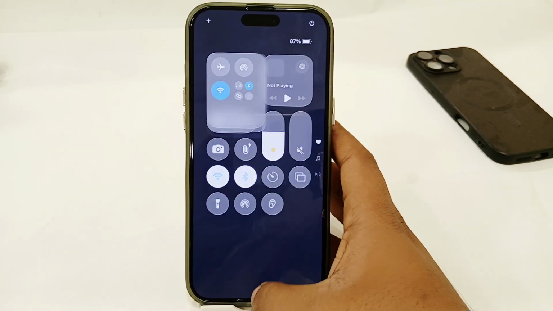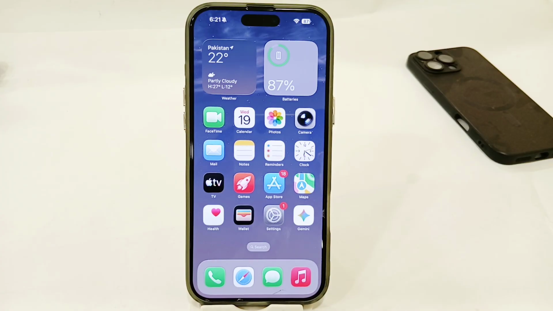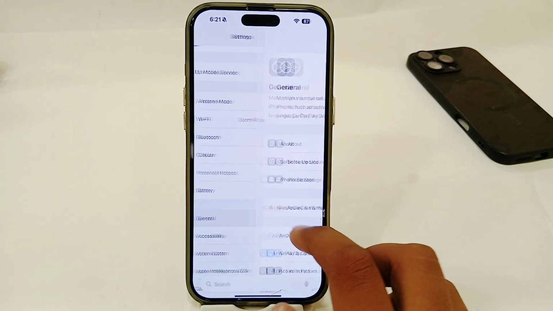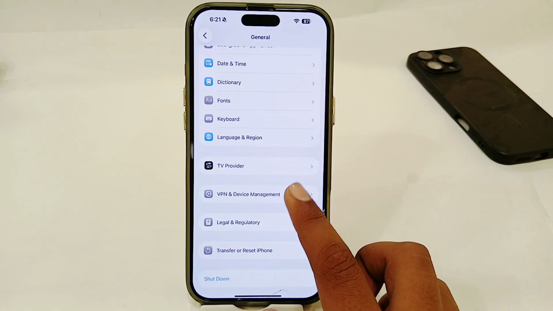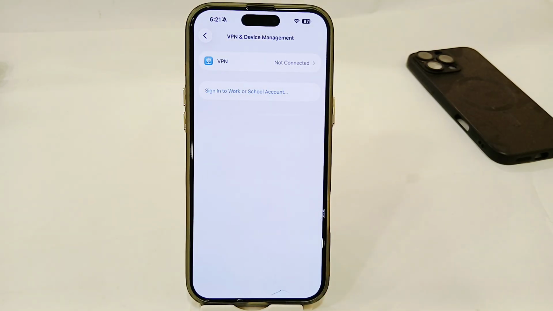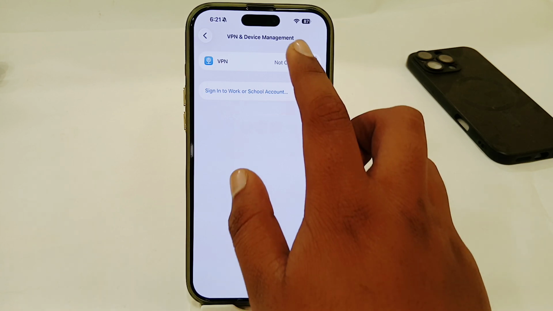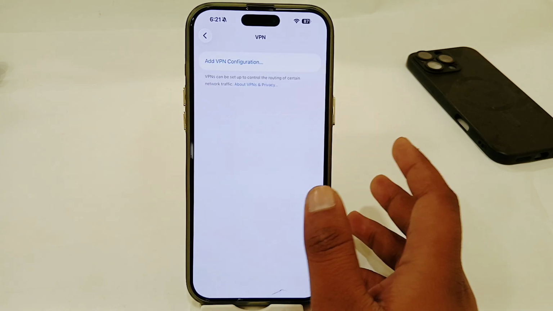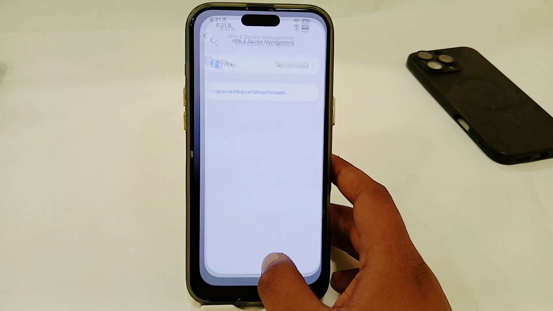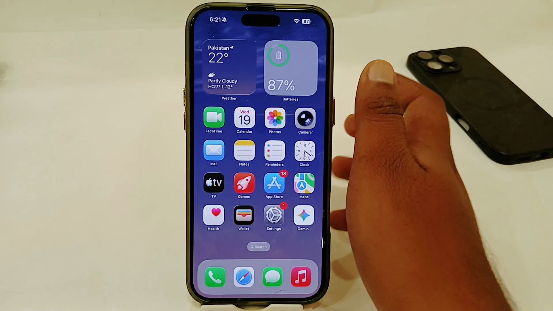After that, disable your airplane mode, go back, and open your settings app here, go for general, go for VPN device management, and make sure that your VPN is not connected. If your VPN is connected, try to disconnect it. Once you have disconnected your VPN, go back from here and check if your issue is fixed or not.